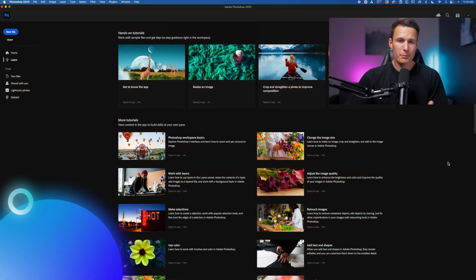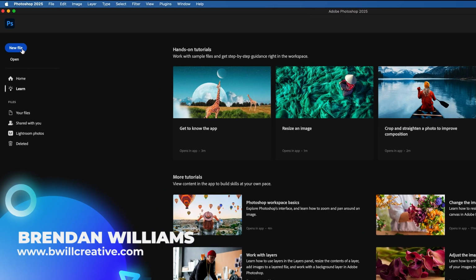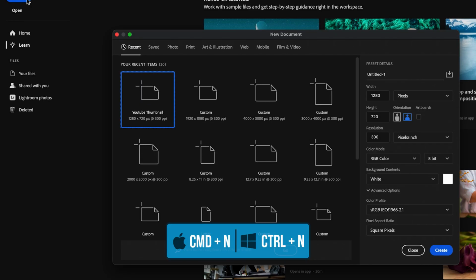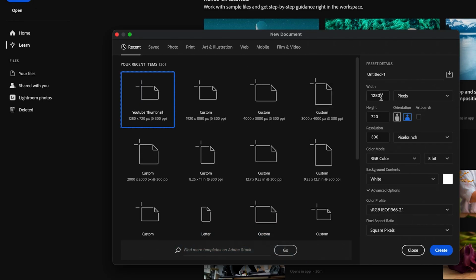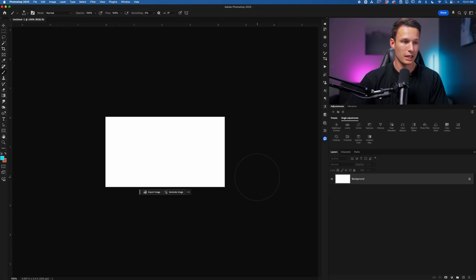We'll begin by creating a new document for our YouTube thumbnail by going to New File, or we can press Command or Control N. Now the dimensions for a YouTube thumbnail are a minimum of 1280 by 720 pixels, but you can also just have any document with a 16:9 aspect ratio if you want to work on a larger canvas instead of this. But with this good to go, I'll just click Create, and now we have our canvas to begin working on.